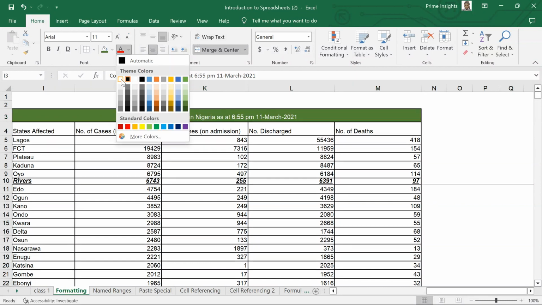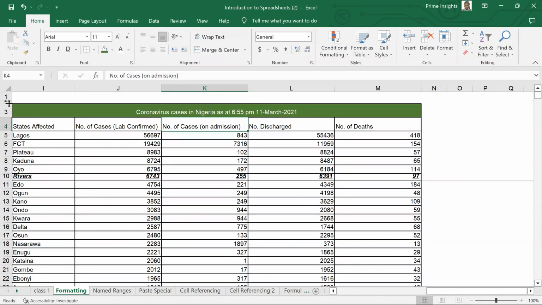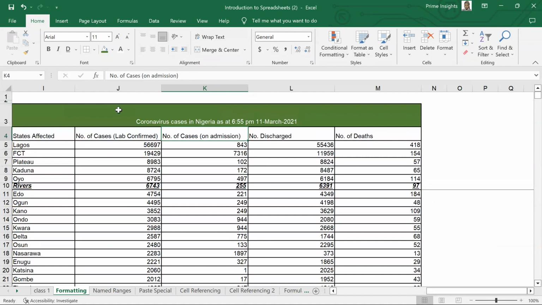I click on white, and then you can see it's popping out. So that one also is there. Now we are still on formatting, right? I just said let me increase these three to show you what I want to do next. Now the next thing I'm going to is alignment.